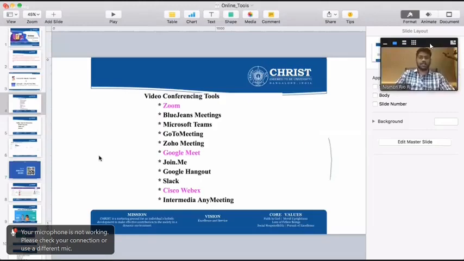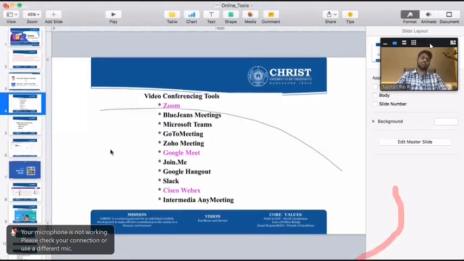Also, like Google Meet, one more tool is Cisco WebEx. Through Cisco WebEx you will be able to connect with the students, and it is more secure than Zoom and Google Meet. Whenever you are using Google Meet or Cisco WebEx, if you want to avail the services to take attendance, or if you want to record the video, you can go for Google Meet and the Cisco WebEx tool for a secure connection.